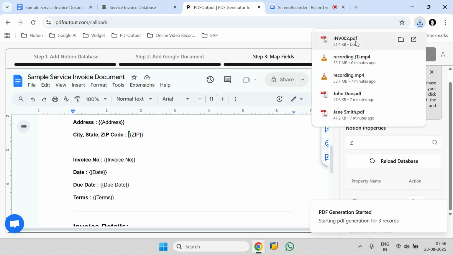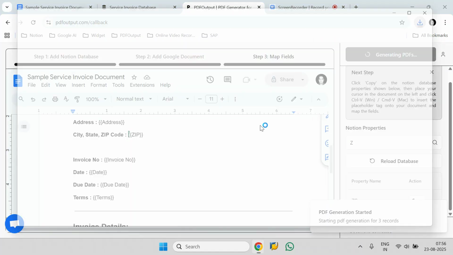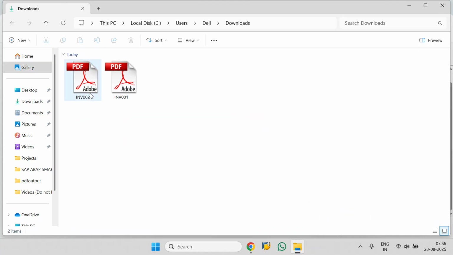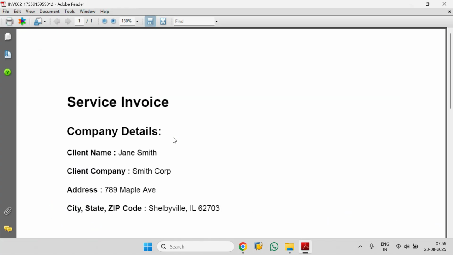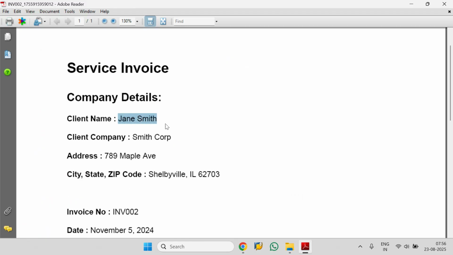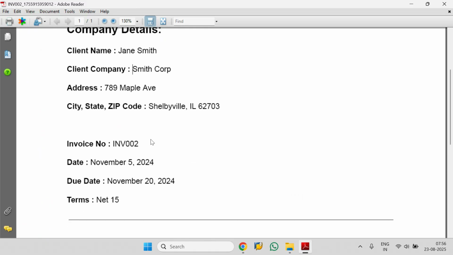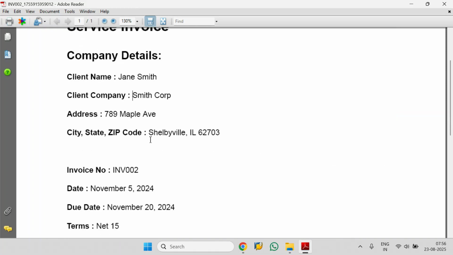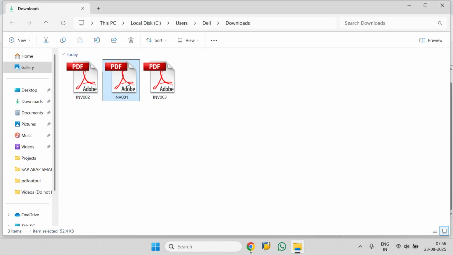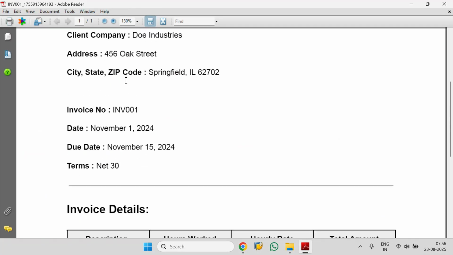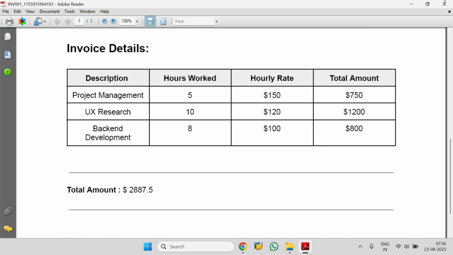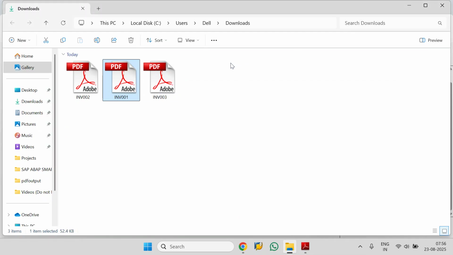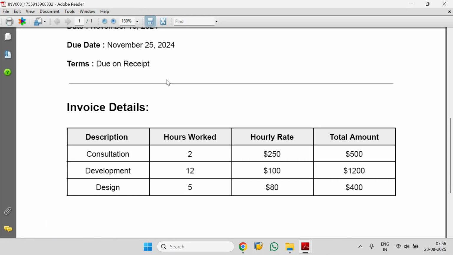So you can see the first file is already out. Let us go to the download folder. So I have already invoice 002 and invoice 001. Let me open up the first document, and you can see all the values have been correctly mapped using the values from the Notion database. Let us see the second file, invoice 001. This has also been correctly created. Let us see the last file, invoice 003. This has also been precisely created.